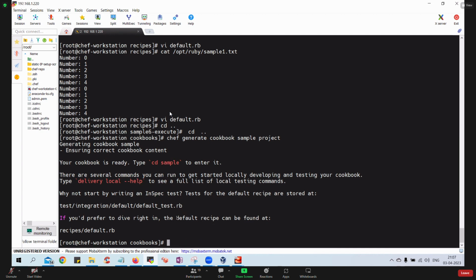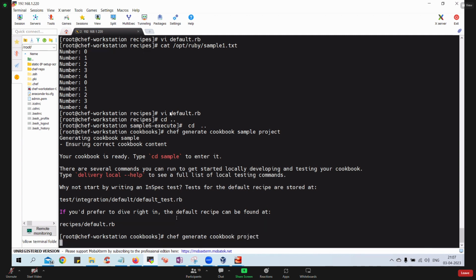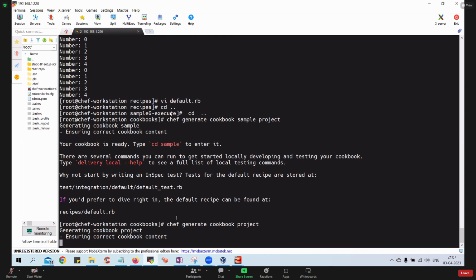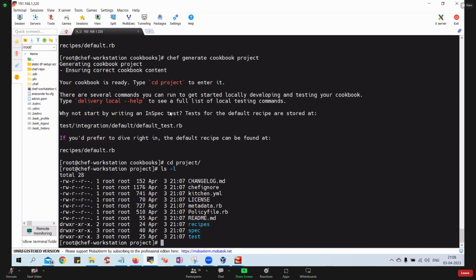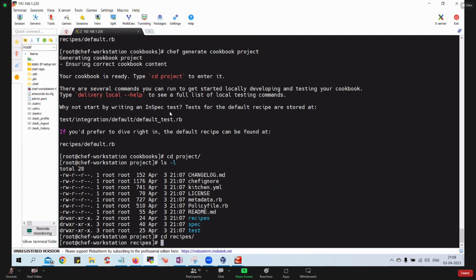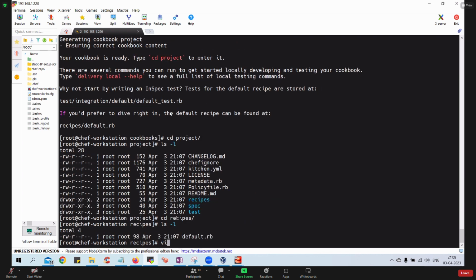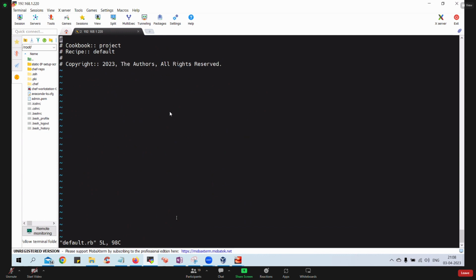So chef generate cookbook, we'll say project only. We'll not use that. We gave wrong name. So cd into the project, cd into the recipes and vi default.rb, escape I. So first is code to install the Docker application.